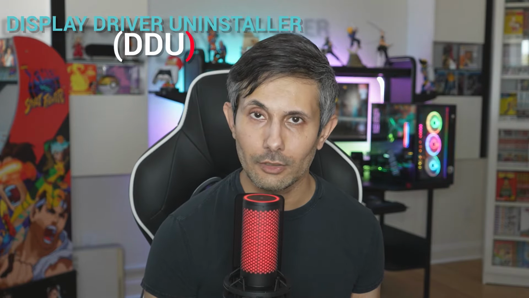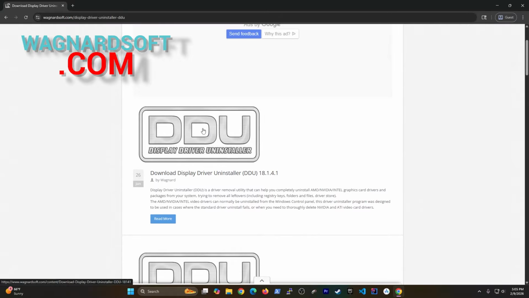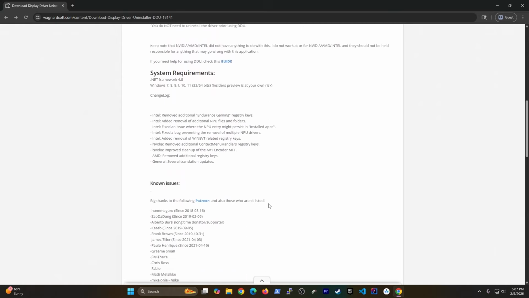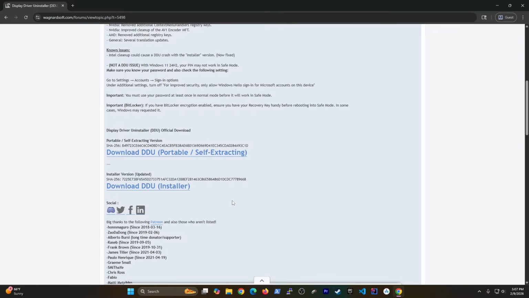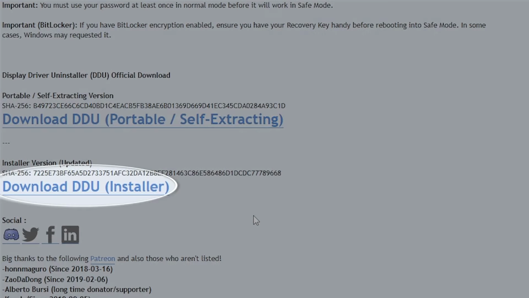And now we'll go over a last resort if none of these options worked for your GPU problems. Intel recommends something called DDU, which is the Display Driver Uninstaller. This can be downloaded from wagnardsoft.com. Find the latest version of DDU from their software page and then go further down where you'll see a download link. It's basically a forum post that maintains the latest versions of DDU, and there you can download the portable version or the installer.